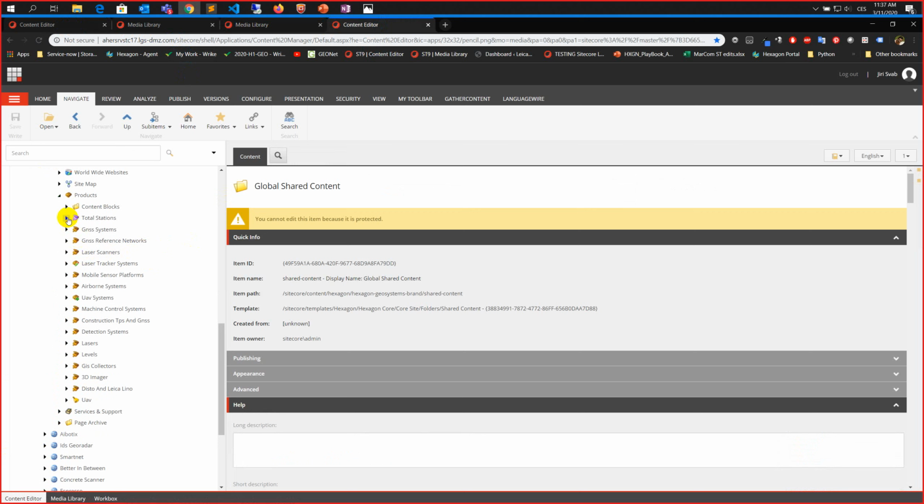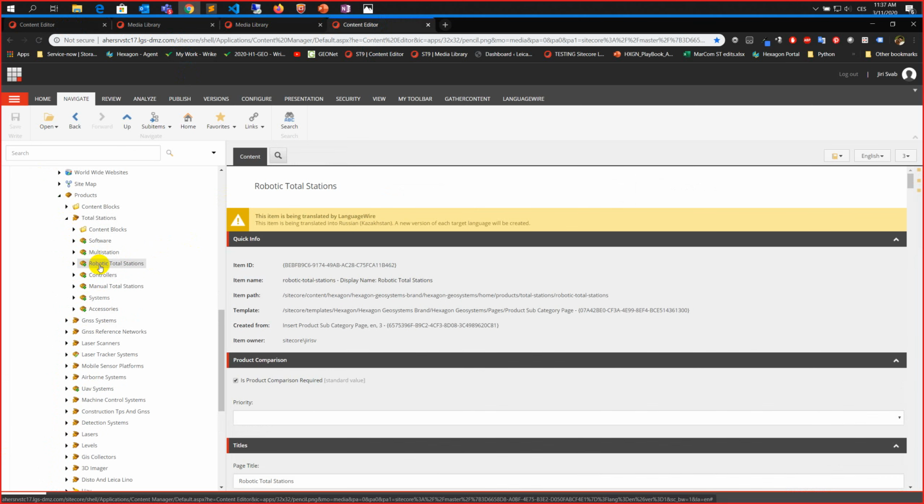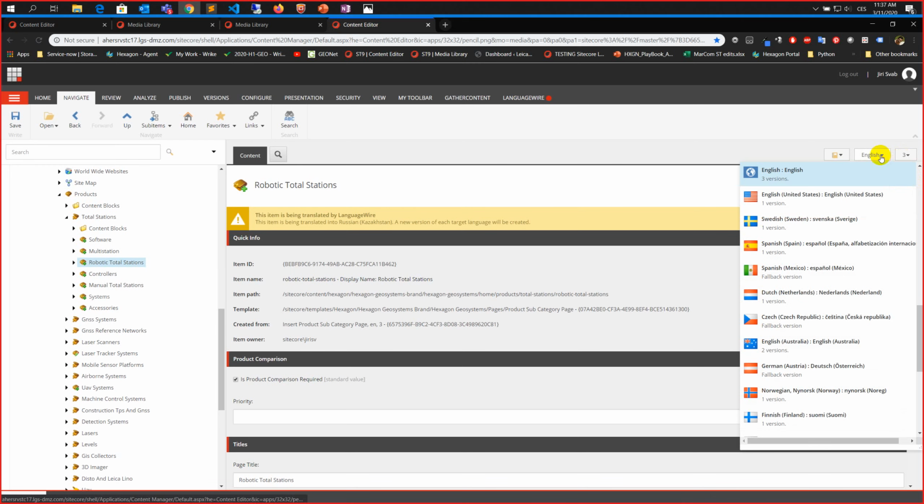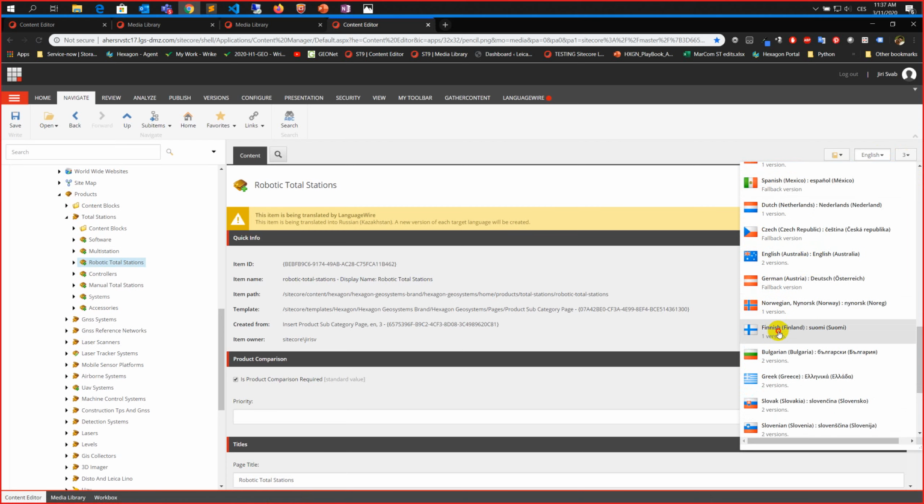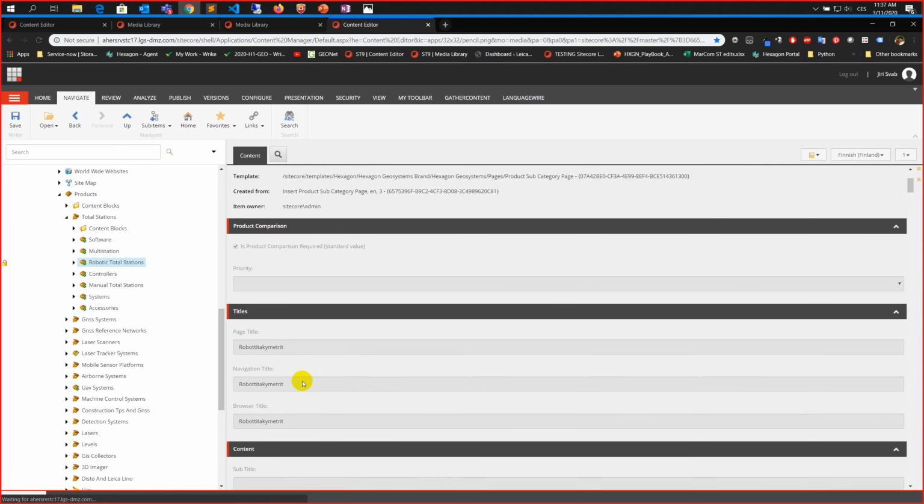Let's take a look at, for example, total stations. If you update the robotic total station page, on the right-hand side you have the English version and the number of versions you're currently working on. So at Leica, we work mostly on the English global, but we also send the updates to the regions, and they are able to finish translating the pages.